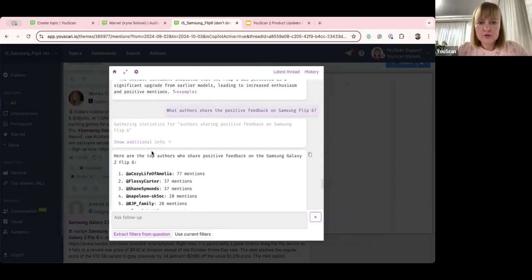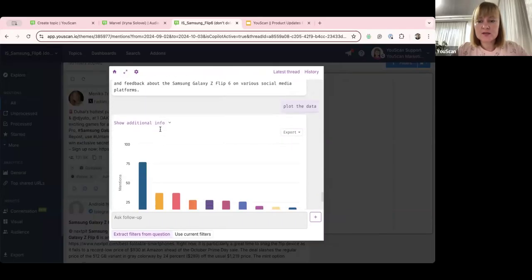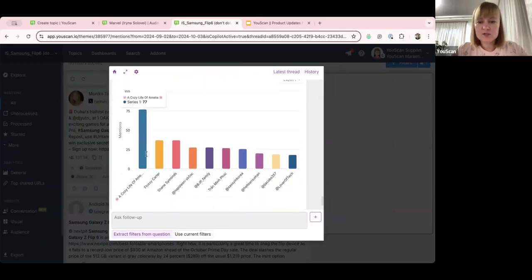And for instance, I was asking which authors share positive feedback on this model. So again, at first it was a list, but I asked to plot the data, and even such a chart can be built by Insights Copilot.